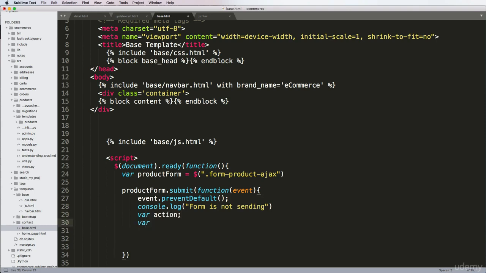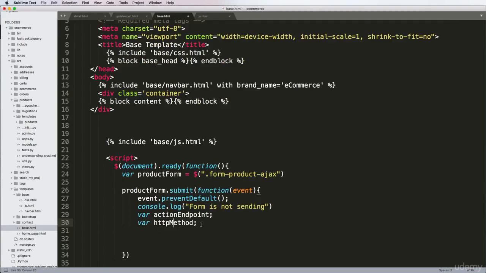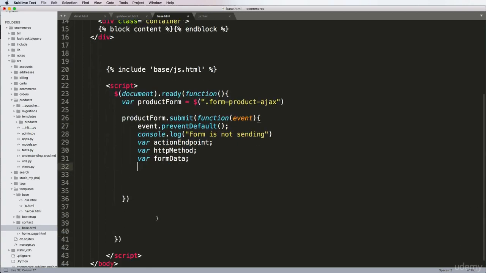I also want to get the URL or the method, excuse me. So the action is actually the URL. So the action endpoint is what we'll call it. And then we'll just say the HTTP method is the actual method that's written here. So with these endpoints and the method, the final thing that we would probably need is just the data, or the form data. So let's go through each one and get it.